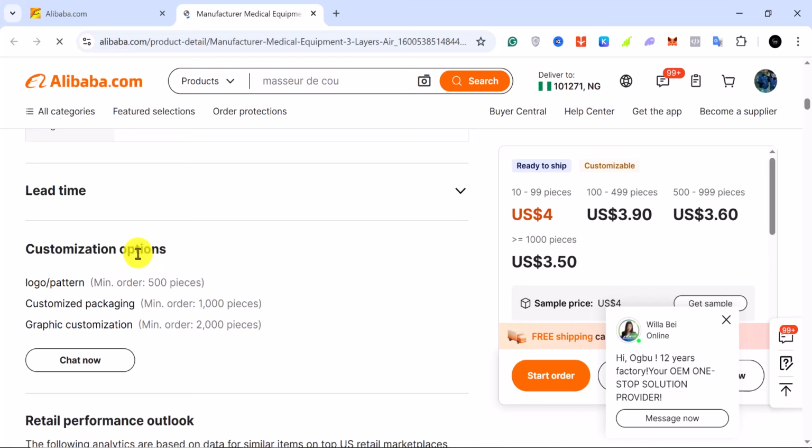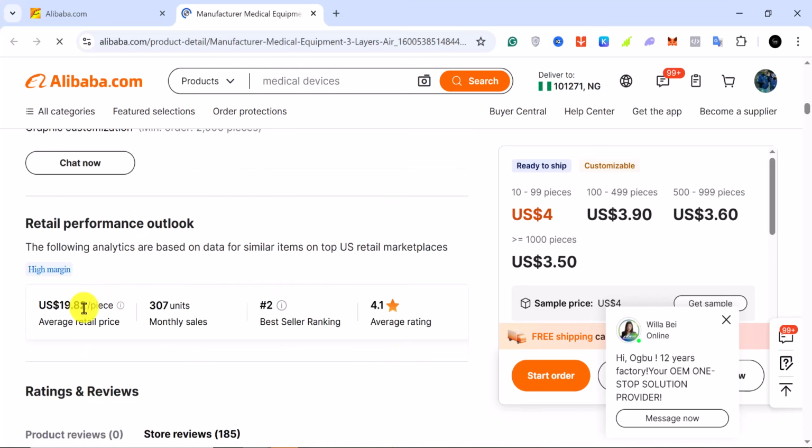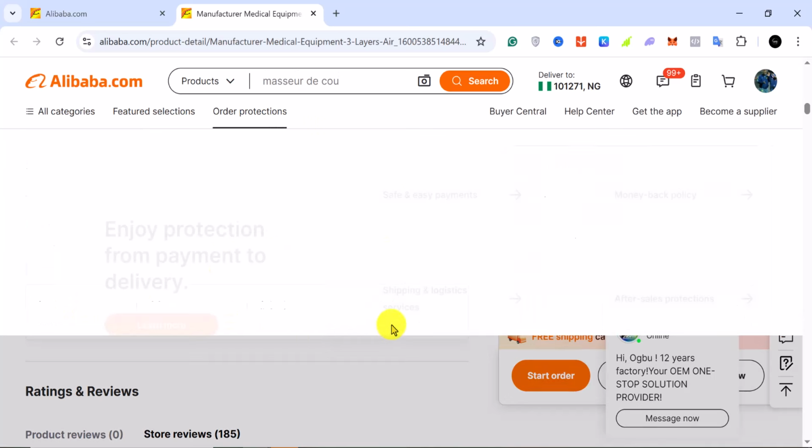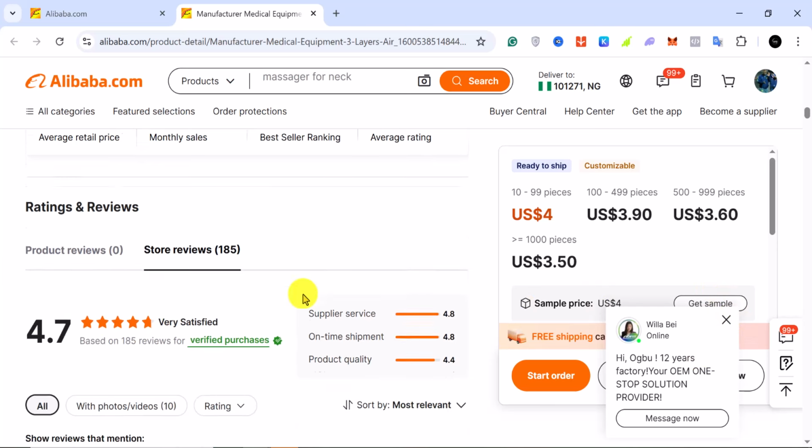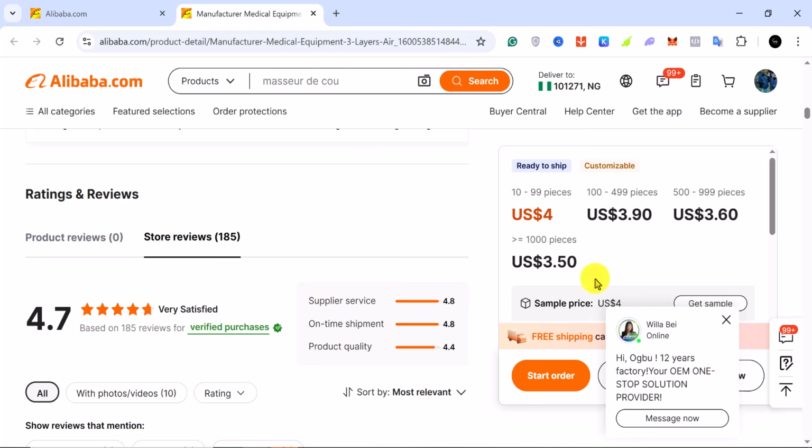All right, and then you come down, you can see their retail performance. So they have number 2 in the best selling ranking. They've sold 307 units this month, and the average retail price is around $19. So that's how much people who buy from them actually go to sell. So as you can see, their chat already pops up and you can chat with them directly, but we don't want to do that now.